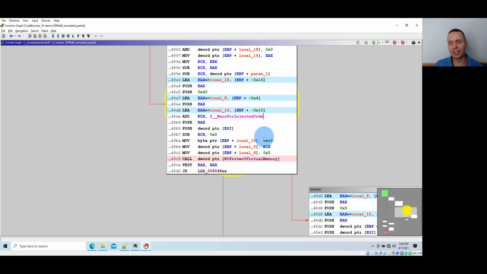E9 is the opcode for a relative jump. And then we're subtracting 5 from here because 5 is the length of the relative jump opcodes. You have the instruction, you have the 1 opcode for the relative jump, and then 4 bytes for the relative offset. And then we're looking for this add, and that basically does the math calculation to get from the address of entry point into this function.